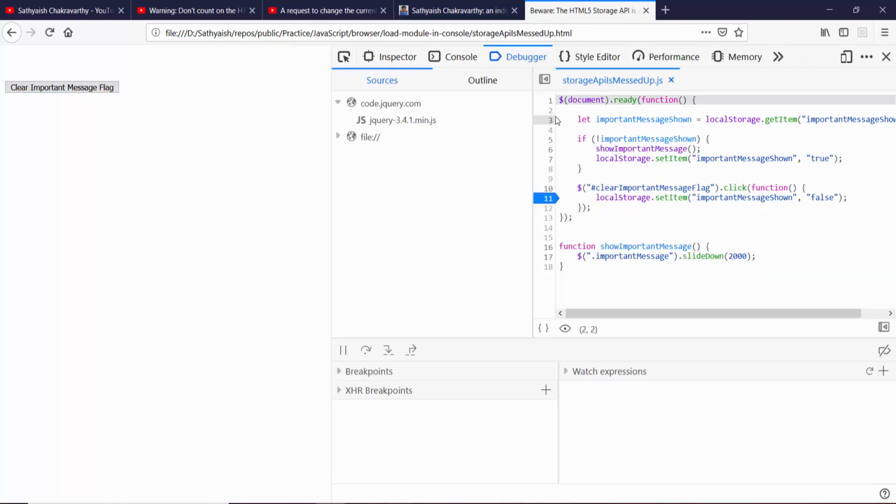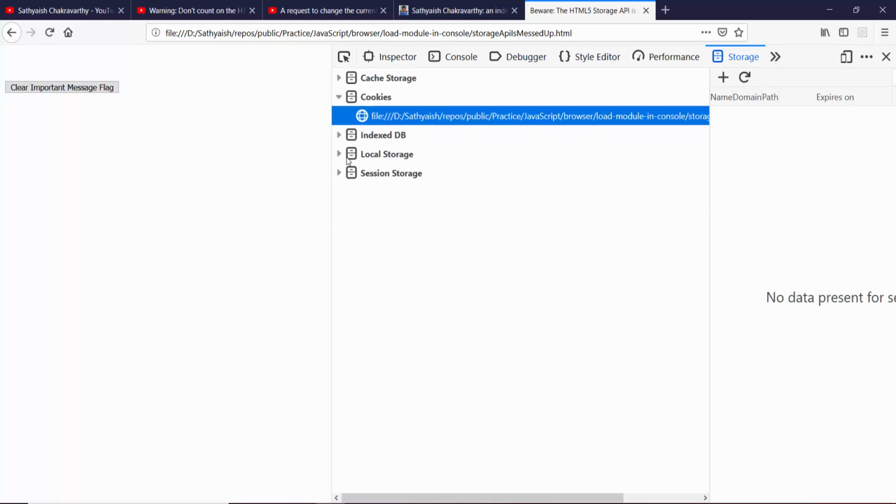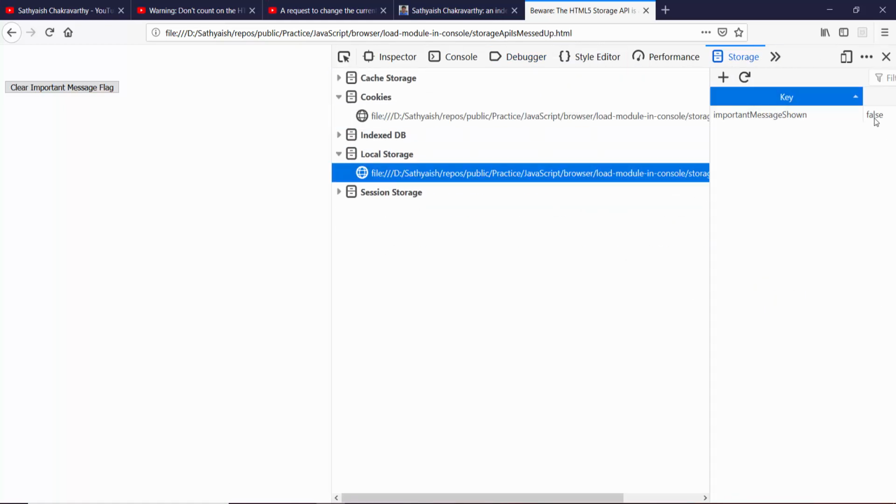This now reloaded. I'll clear this, I'll reload this, and I still don't see the banner. Let's go and look at the local storage this time. And the storage correctly has the value false, but no matter how many times I reload the page, it won't show the banner. You get the idea.